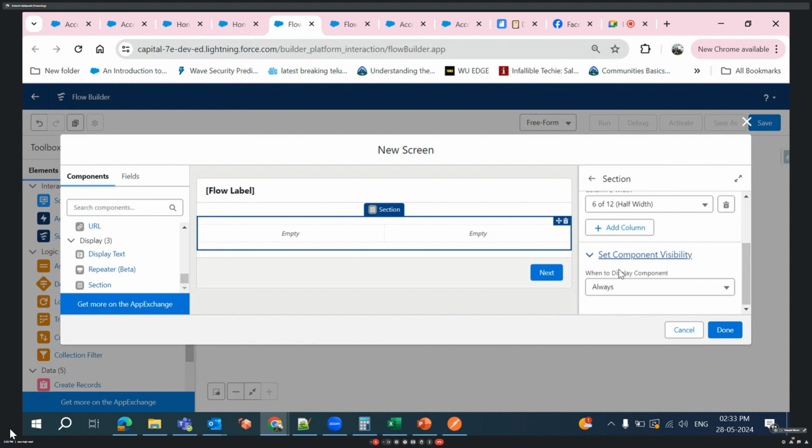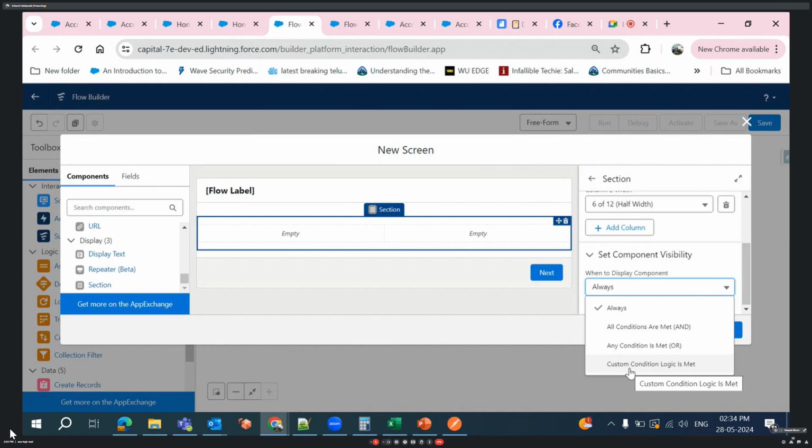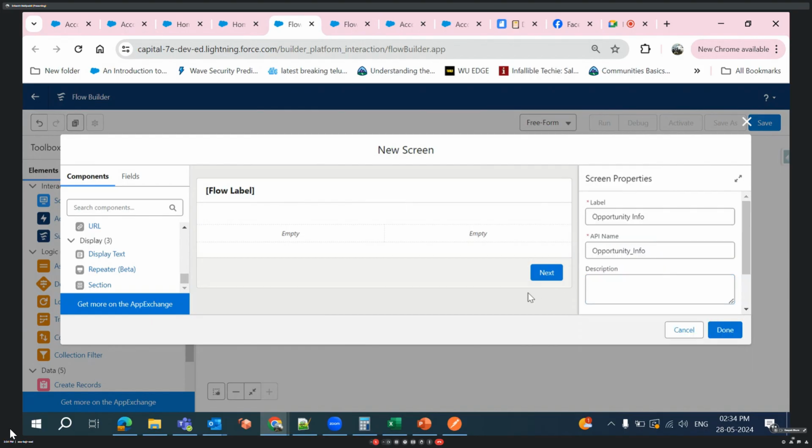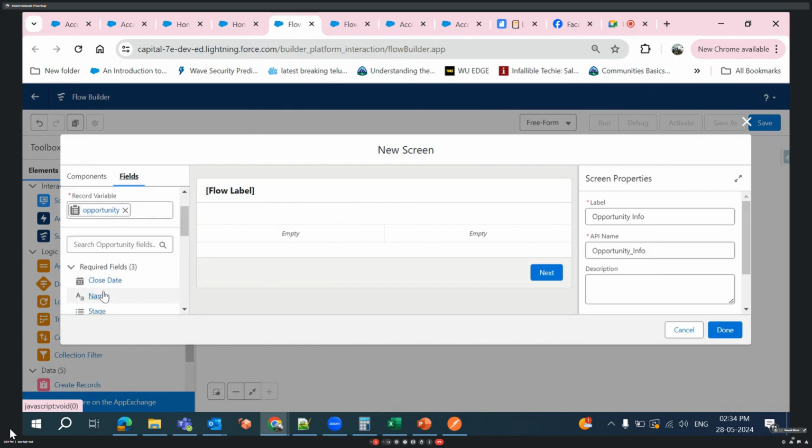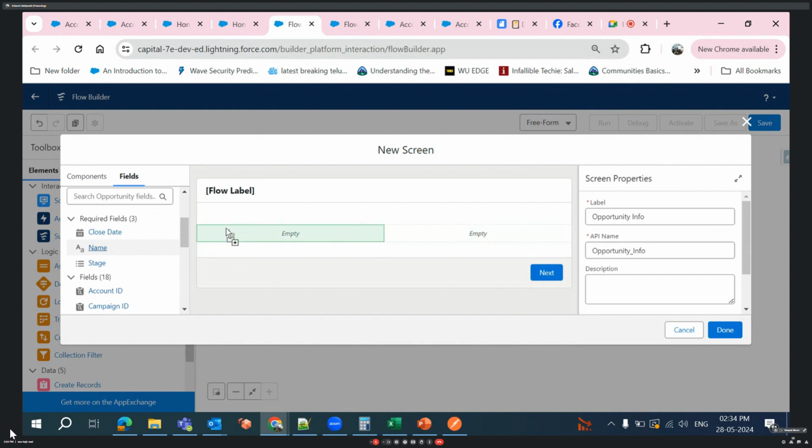With this component visibility, you can choose all conditions are met, any condition with the OR operator, or go with customized logic here. Based on the previous record options, you can show or hide any of the sections, and you are able to control it here. Now if I would like to add the properties here, I am trying to add the opportunity name.